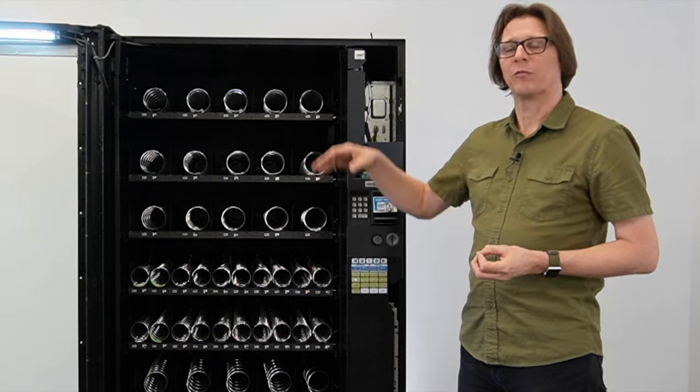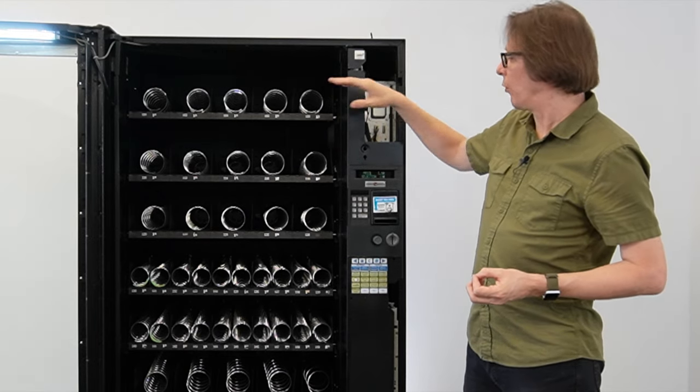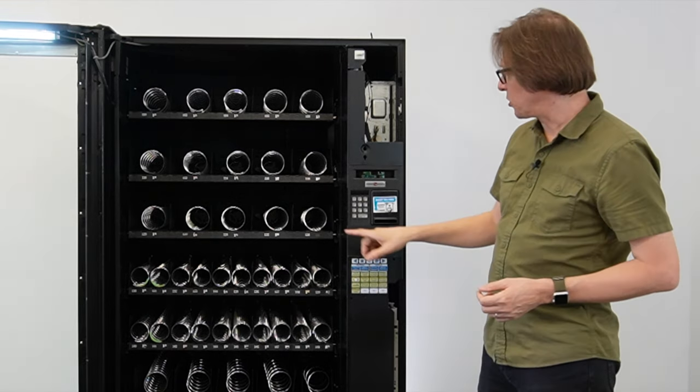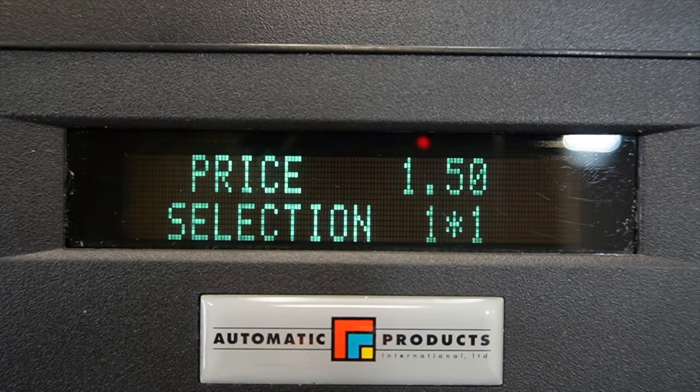1 asterisk, and that's going to assign the $1.50 price, or any price that's shown in the price field, to everything inside the machine. So to do that, I'm going to press 1 asterisk, and that long beep lets you know that you just assigned a price to everything in the machine.